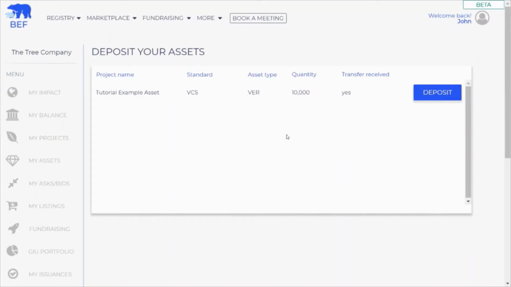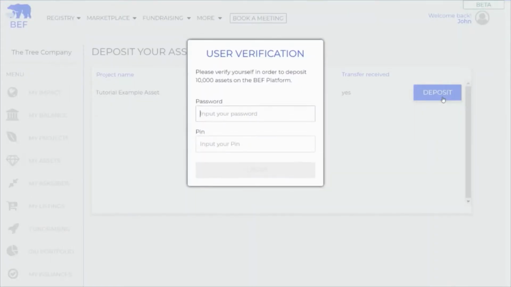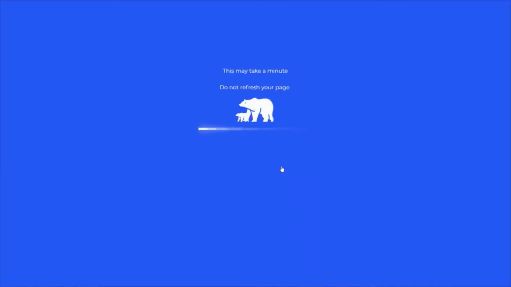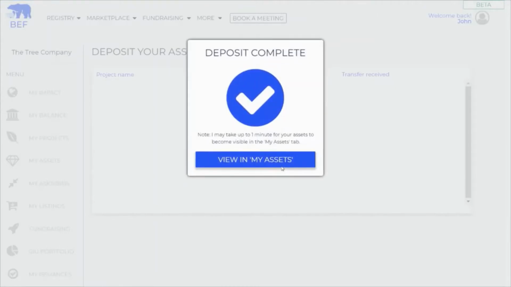To do this, navigate to the My Deposits tab again on your homepage and then click the Deposit button. You'll then be asked to input your password and your PIN. Whilst the process is executing, do not refresh your page. And there you have it. You've deposited assets onto the BEF platform.